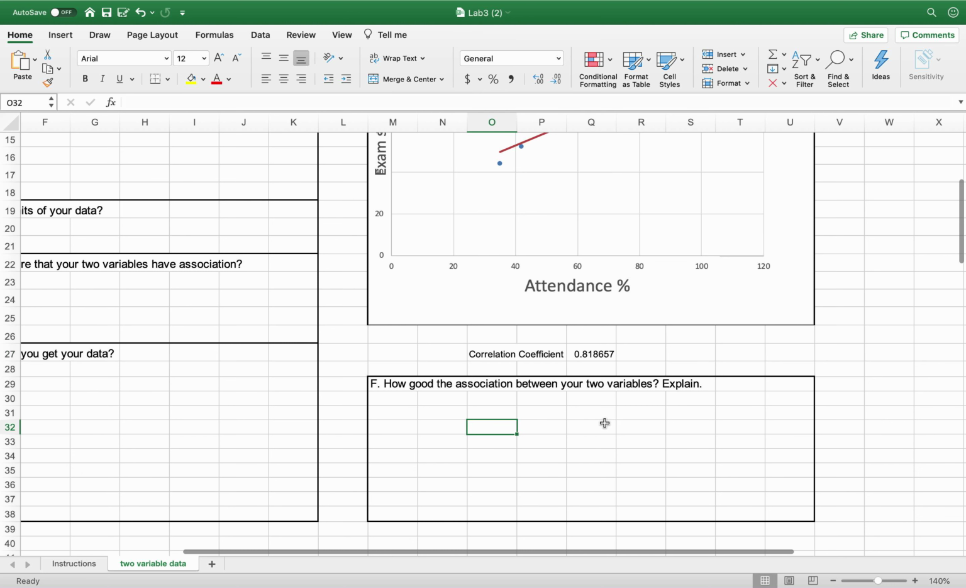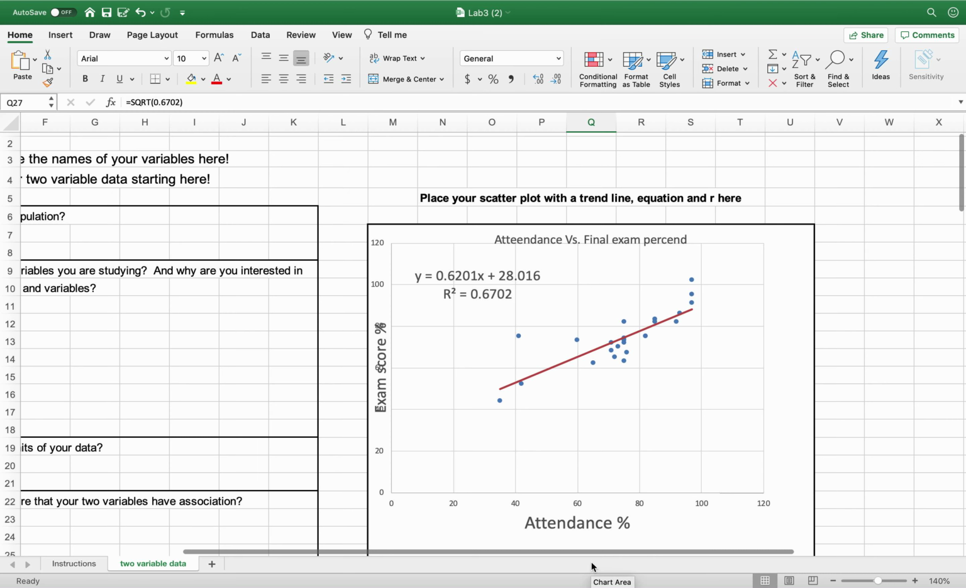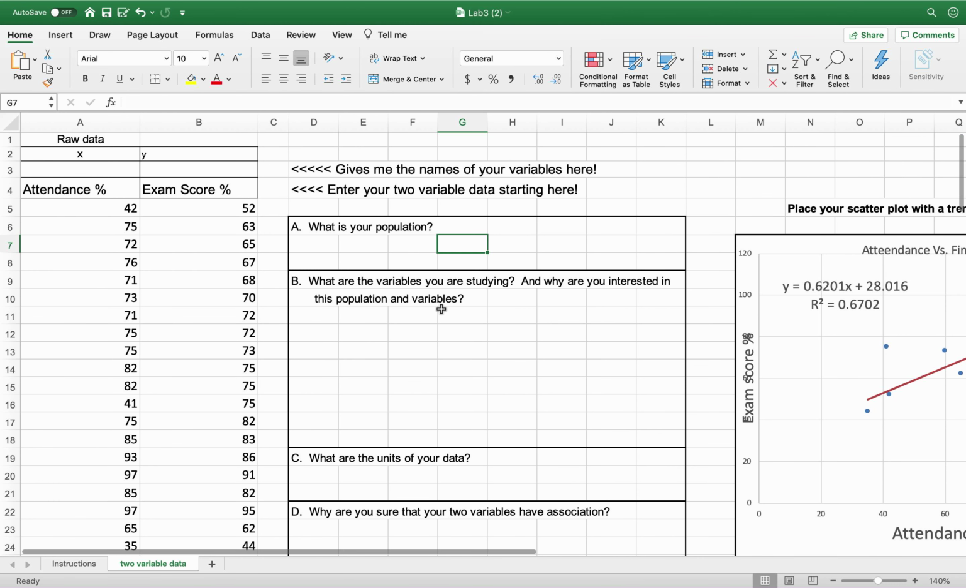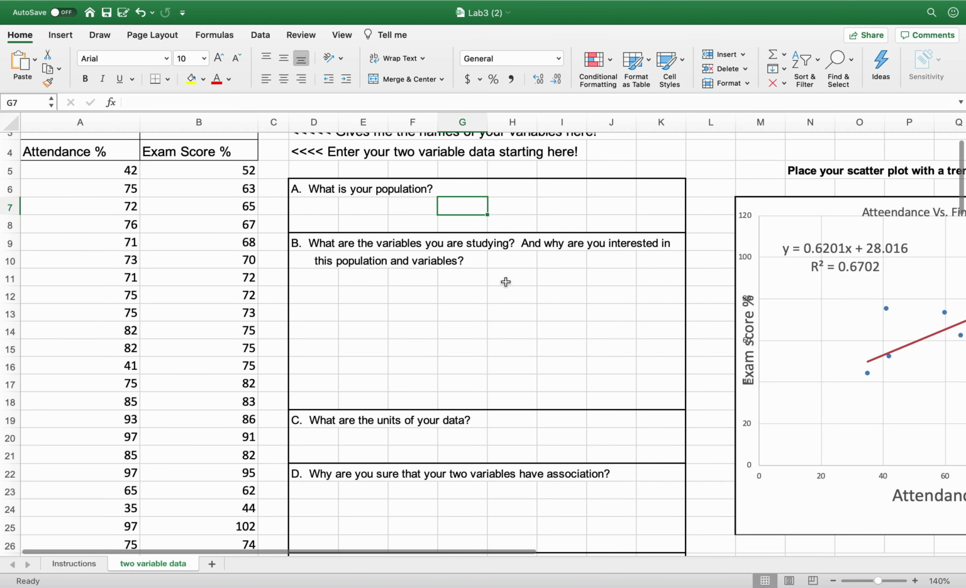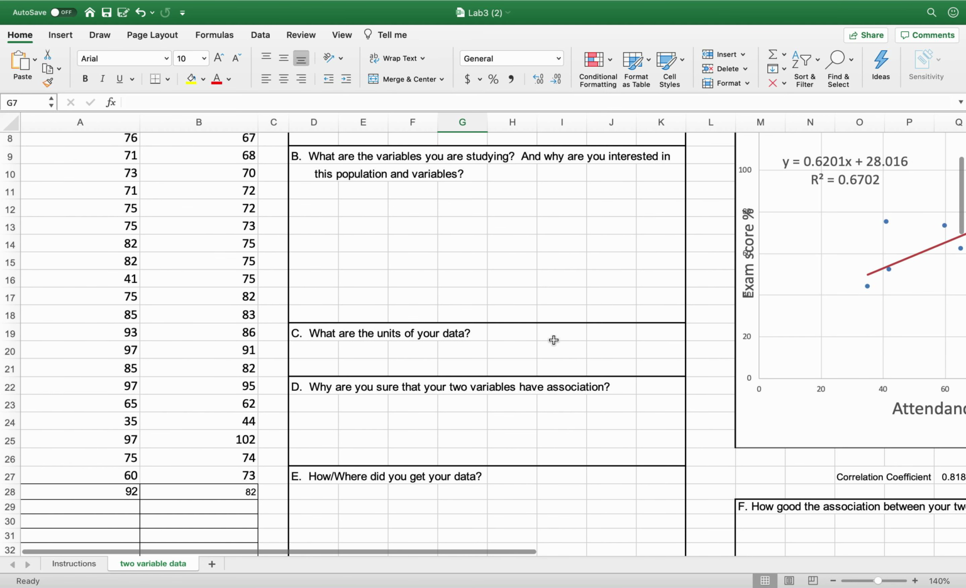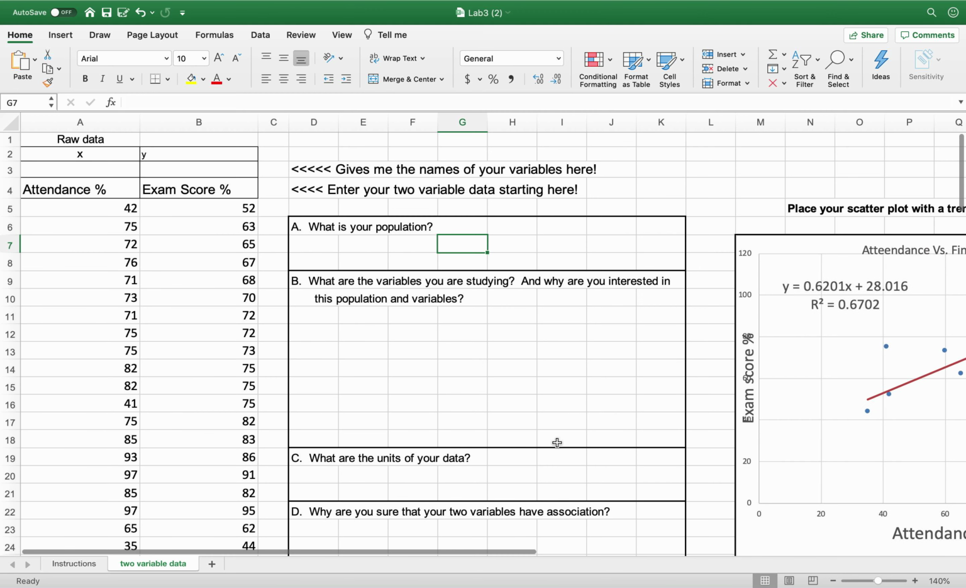So you're going to have to answer the question here, talking about the association between your two variables. Make sure that you reference this correlation coefficient when you are talking about that. And of course, you need to talk about what your population is. My population here would have been my class of Math 243 students, and it's a certain class, but I'm not going to say which one. What are the variables you're studying? This is all information we have talked about before, how and where you got your data. So that is Lab 3. Let me know if you have any questions.